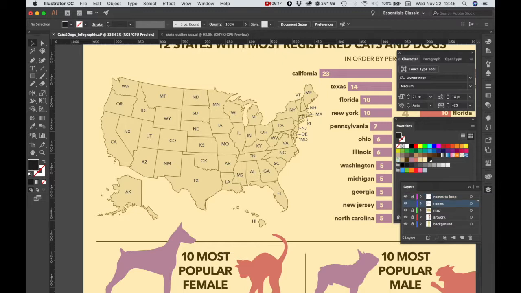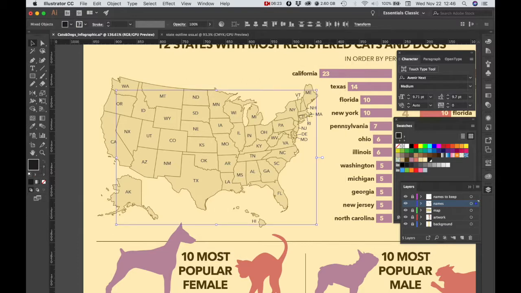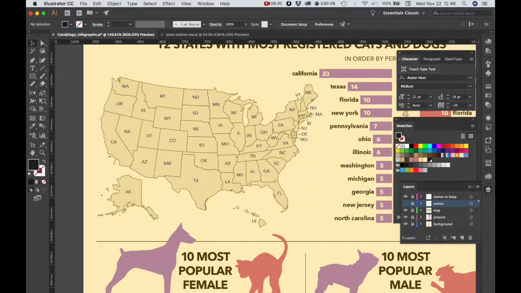So now we have a couple of options here. We could select all the names that we want to get rid of and then just hit delete, or we could just simply lock the names layer and hide it. Let's say that for some reason we thought we might reuse this map on a different graph, or something like that, we might want to keep those names there. So let's do that. We'll just hide that layer, keep it locked.